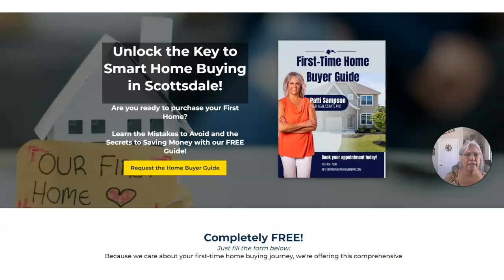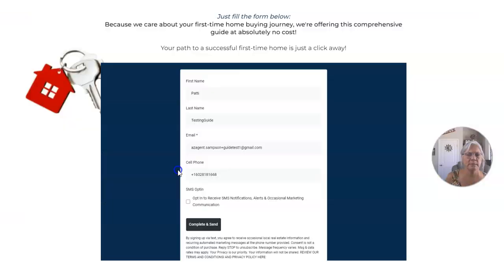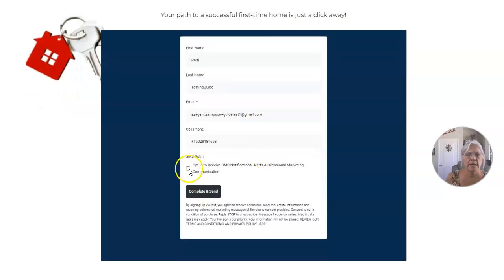All right, so let's go ahead and test this out. So if I click on this, it'll take me right down to the form. I've already pre-filled out the form, so we're going to go ahead and give that a try. The SMS text opt-in is a requirement now if you're going to be texting people. That's all part of the new A2P 10DLC registration, which I will take you through, no problem.